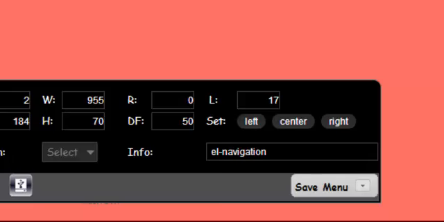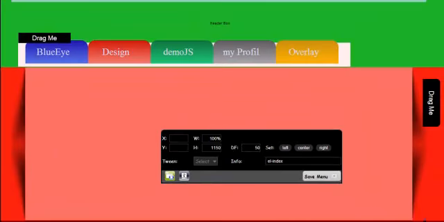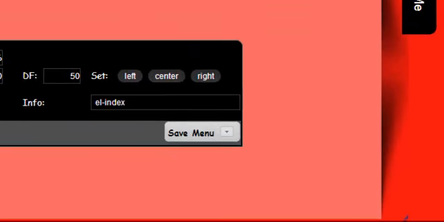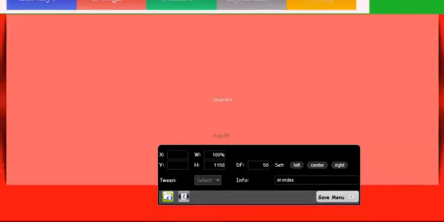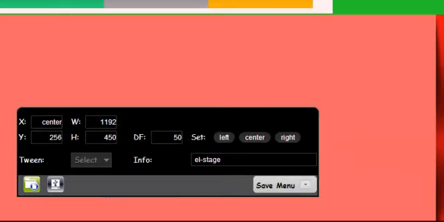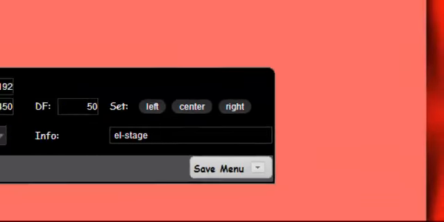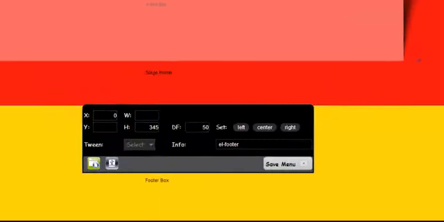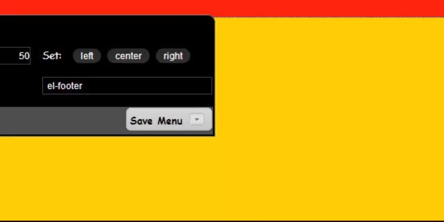C. Next you see this red background all over the page, we call it L index. D. In the center of the page you see a pink box. We call this L stage. E. This yellow stripe you see at the end of the page is the background footer. We call it L footer.